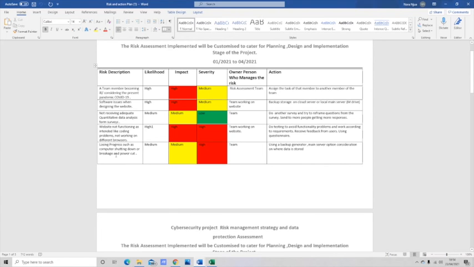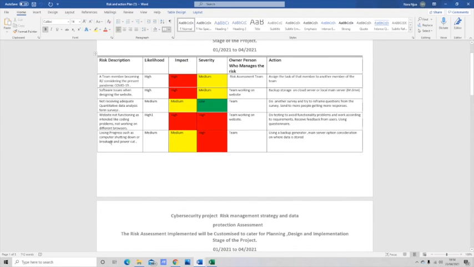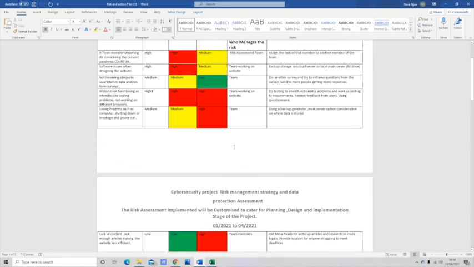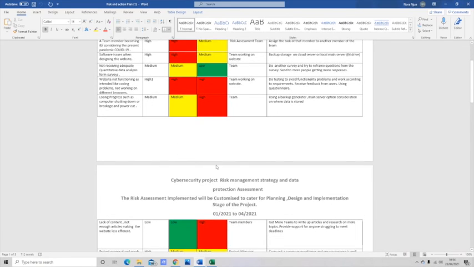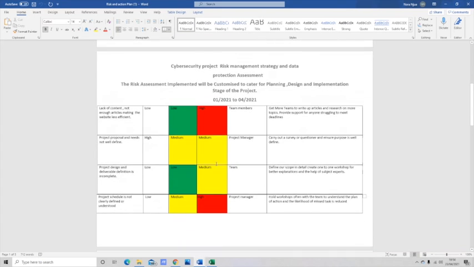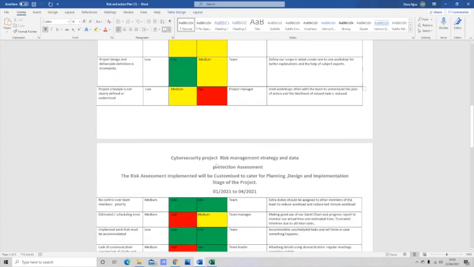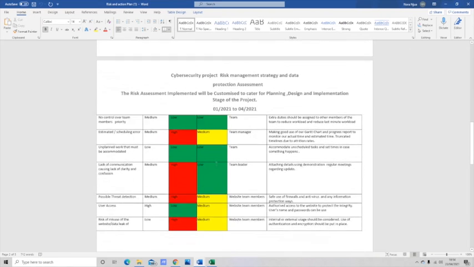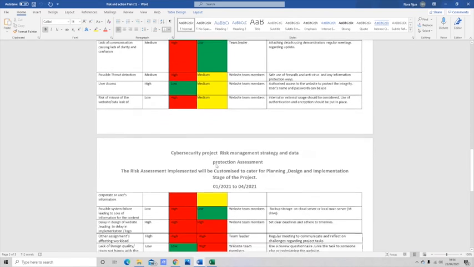And then we have losing progress, such as computer shutting down or breakage and power cut. The action is using the backup generator, a main saver option, and consideration on where data is stored. That means we have to consider where we store our data to avoid this kind of risk. So this is a risk assessment document that we came up with, myself and other team members.